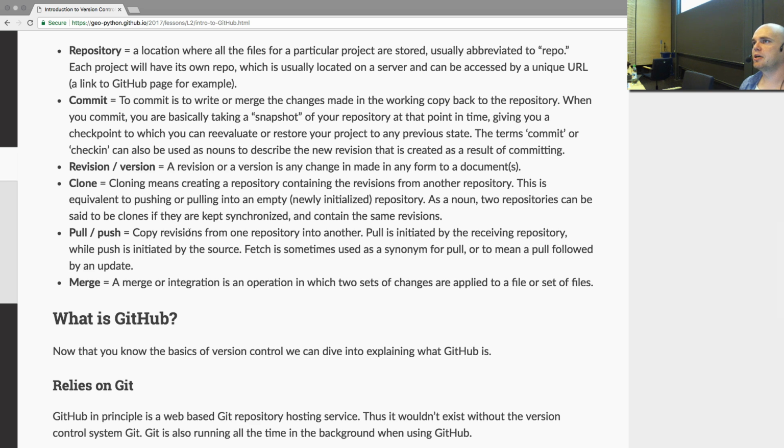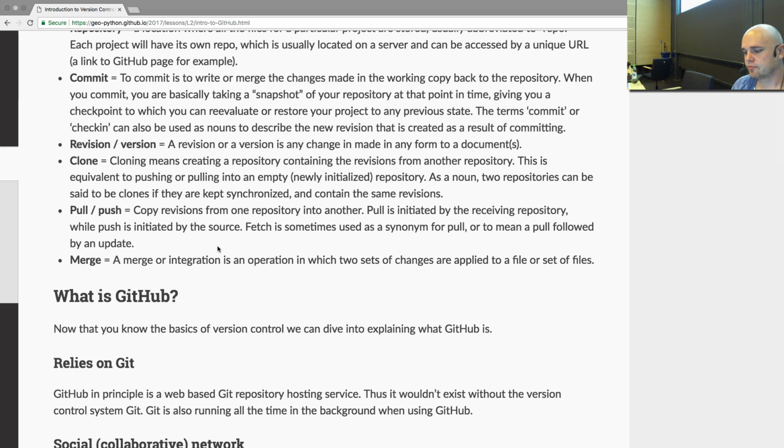And pushing is when I have done some changes and I want Dave to see them, so I push my changes to the repository in GitHub, for example, and then he is able to see those changes. And the merge, well, it's when two sets of changes are brought together and applied.